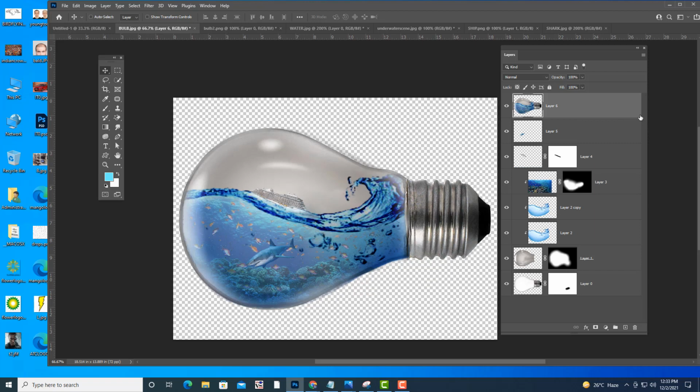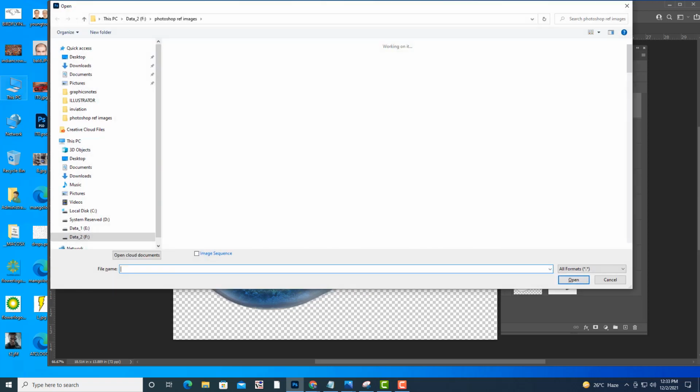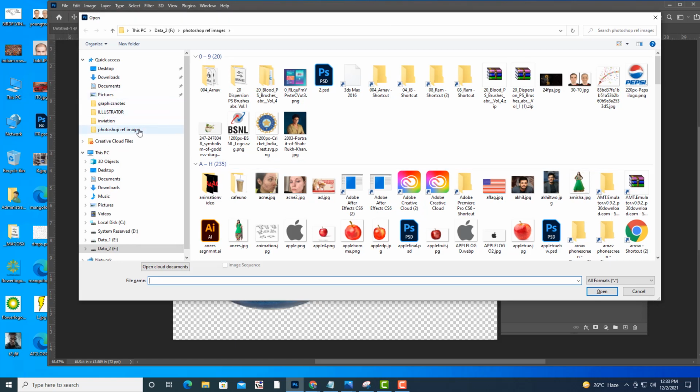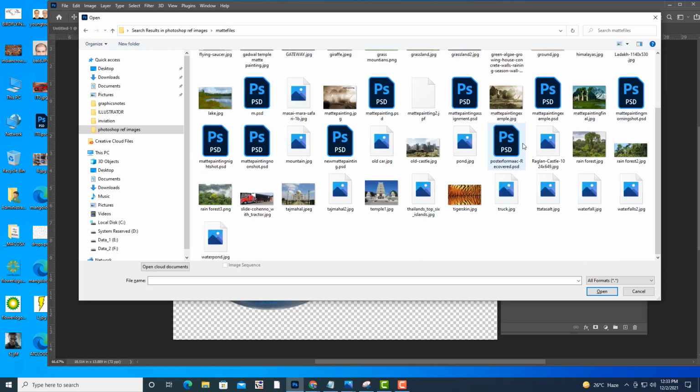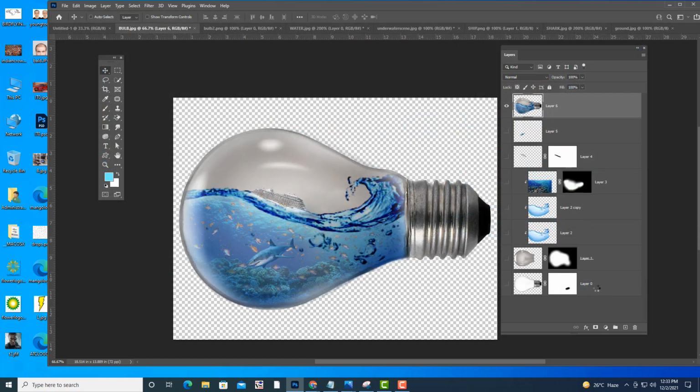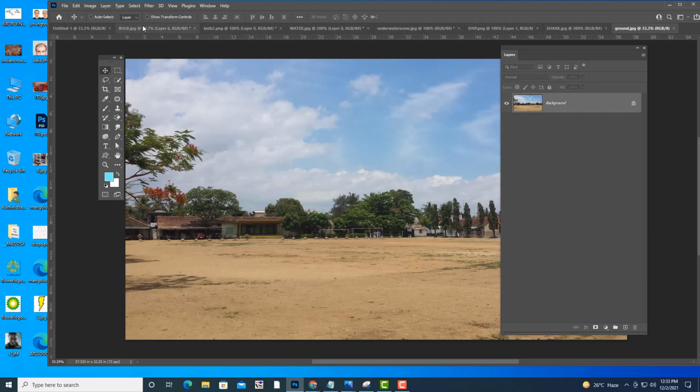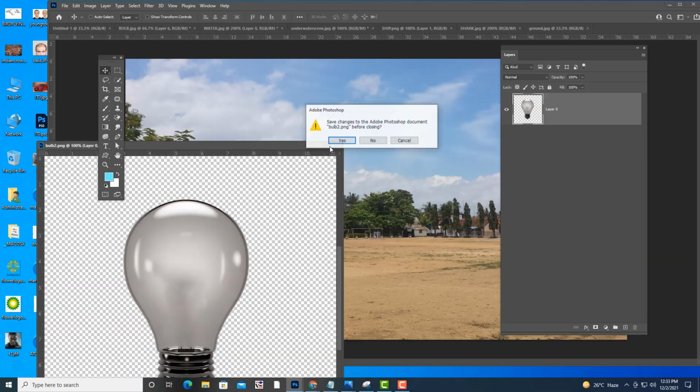Let me see. I think there are some problems on the edges, so we'll just apply one mask. Okay, it's gone. Now what I am going to do is put this bulb on the ground. So I'm going to get the image of a ground here. There is a ground image here. So let me close all these things.